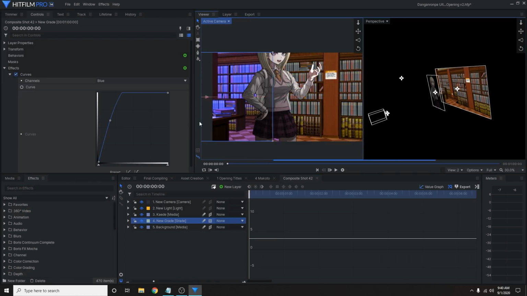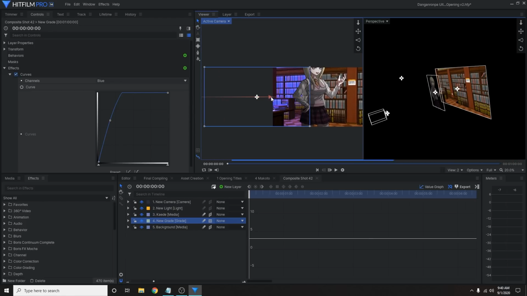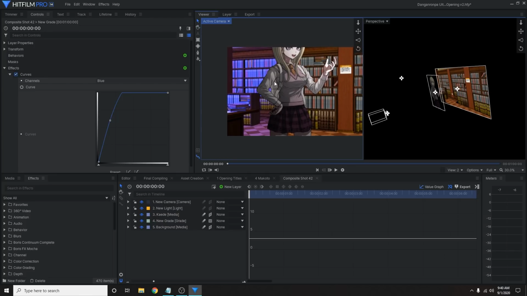Look at her go. Oh, that's the grade layer I'm moving. Oh, that's cool. You can actually move the grade layer, so it only affects from there to there. Look at that. That's cool. Blue on that side. Yeah. Okay, cool.